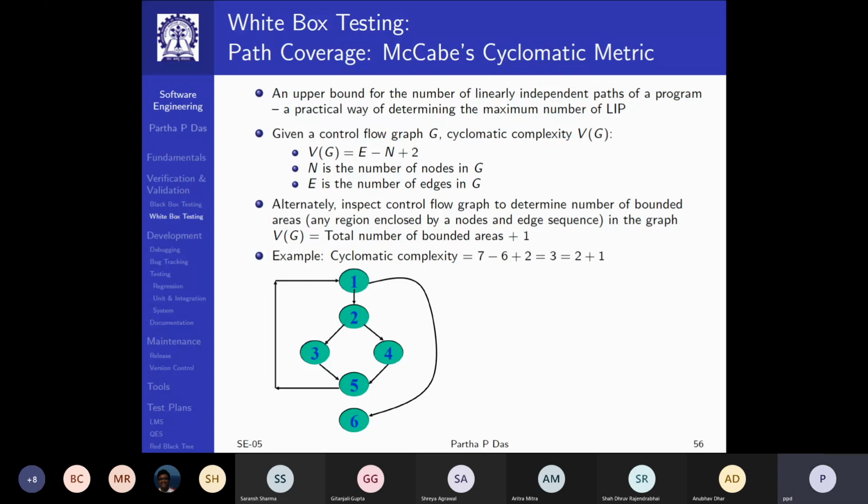Certainly, many companies mandate a certain limit for the cyclomatic metric of a function, right? So that a function does not become very complex. If it becomes very complex, it is very difficult to test. So that should be broken down into smaller functions, with lesser cyclomatic complexity. Right? It was introduced by McCabe, so it's often called McCabe's metric.